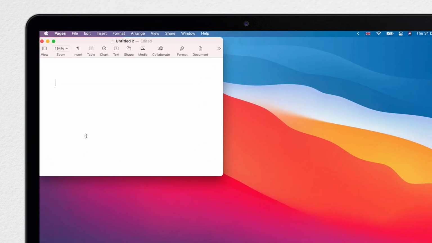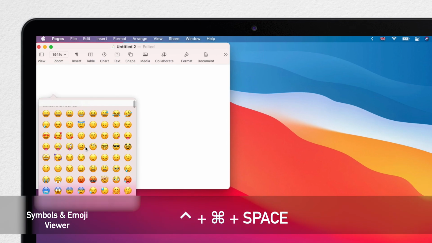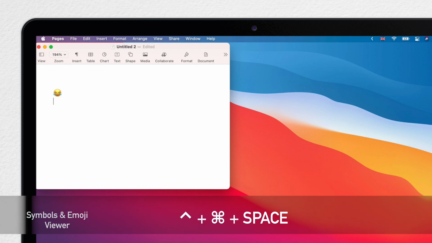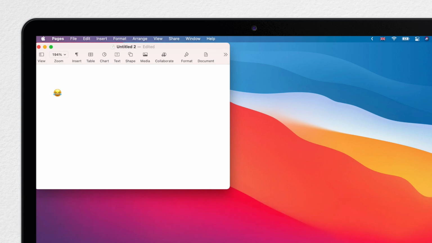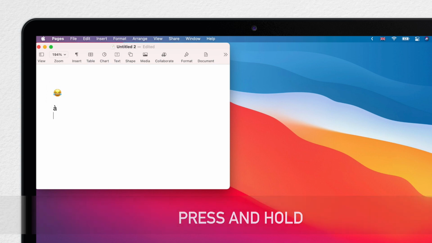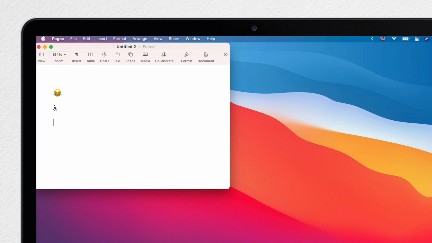the key combination Ctrl, Command and Spacebar, and then you will get this viewer here and you can browse through symbols and emojis here. Also, if you want to type accent marks or other character modifications, you can press and hold the key on your keyboard, like the A key, and it will give you various versions of that key, so you can easily type A with an accent mark.